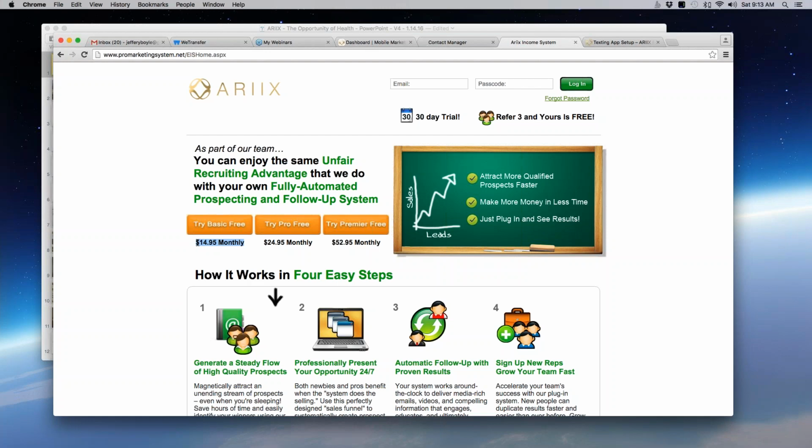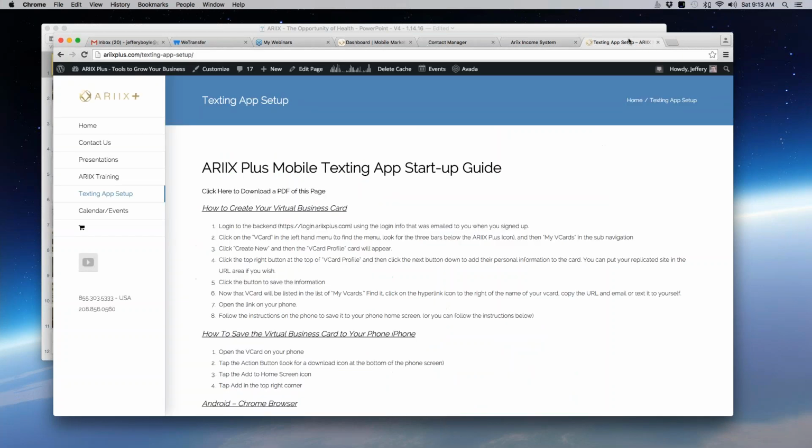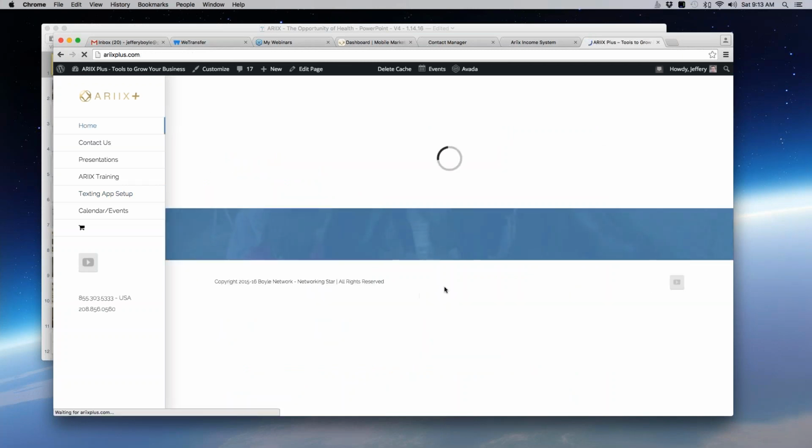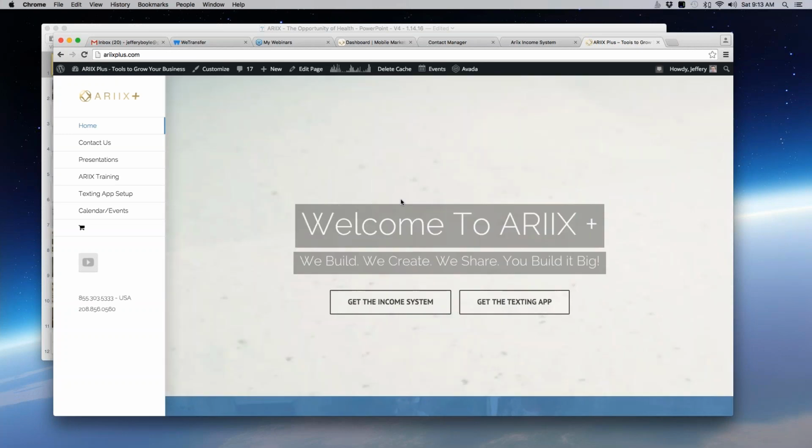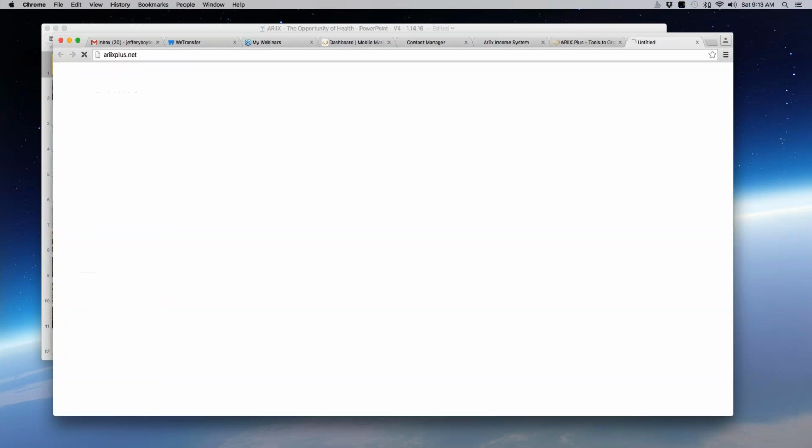But the brand new person, the tool set that I'll show you, for $14.95, you have an amazing ability to replace some very expensive solutions that are out there for a very economic price. Within the ARIIX Plus, the ARIIX Plus is $8.95. That's the app that you can get, and once again, you can get that by going to the home button here, and then on the home button, you simply click when this comes up. You go get the texting app. The texting app starts at $8.95.